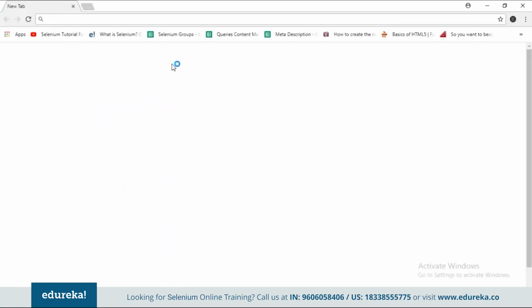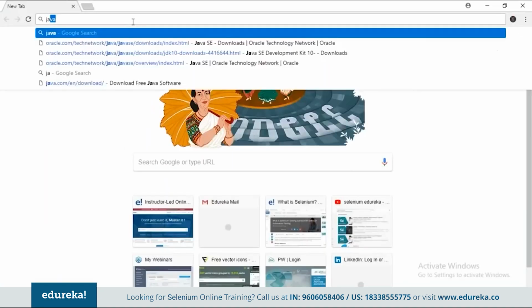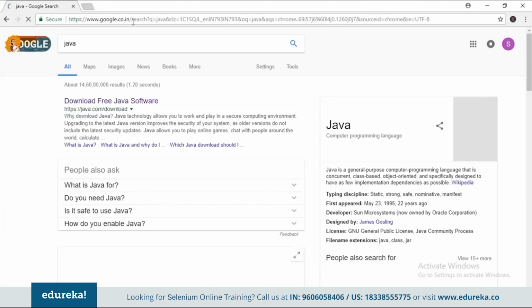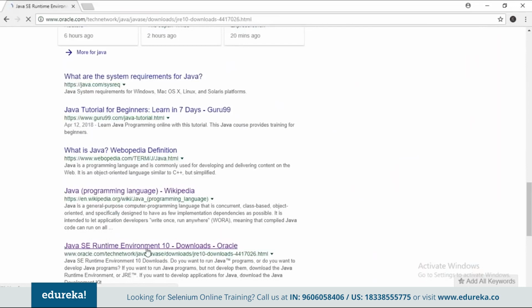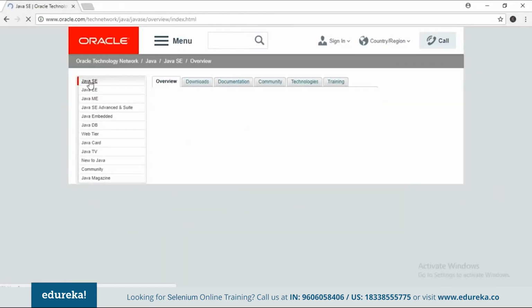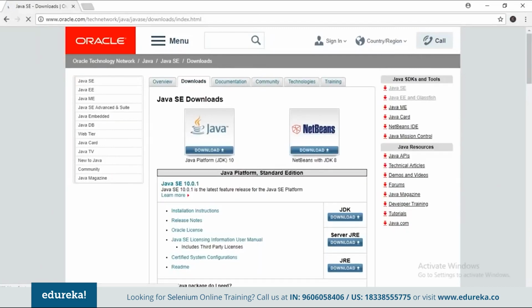Let's open a browser, type in Java into it. Once you've done that, let's look for Java Standard Edition. Here is our standard edition. So let's go to SE downloads. Here we can see 10 to be the latest release of Java.